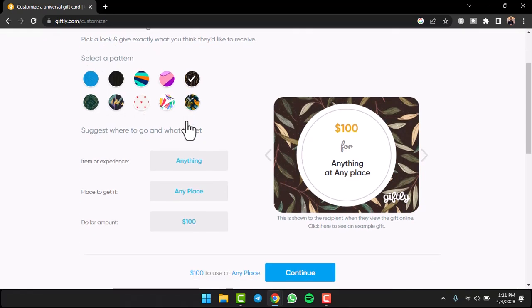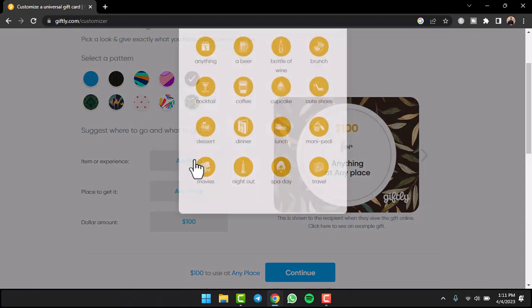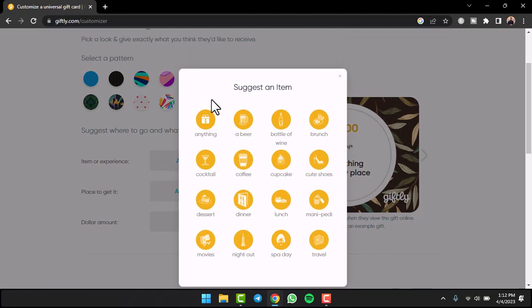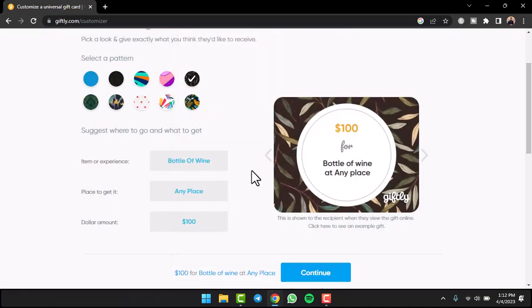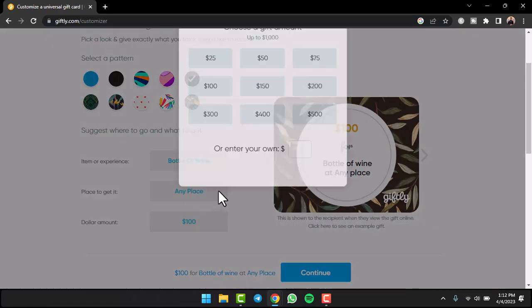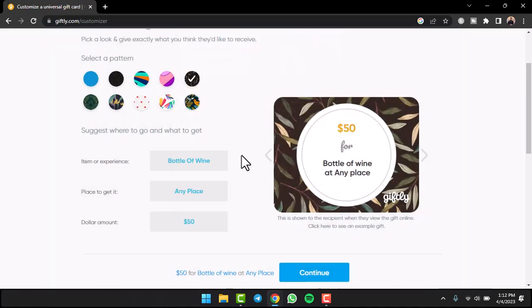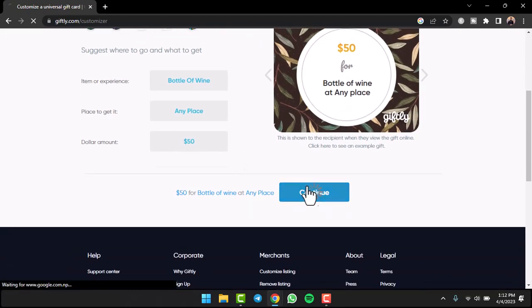Now once you've done that, you can specify what you want on your gift card. By default it is set to $100 for anything at any place. If you want to specify, let's say you want to give them a $100 gift card for a bottle of wine at a specific place or a cafe, you can do that, but for now we'll simply leave it as $100 for a bottle of wine at any place. Now you can also change the amount. Let's say I want to give a $50 gift card to this person. Once you've done that, tap on the option continue.